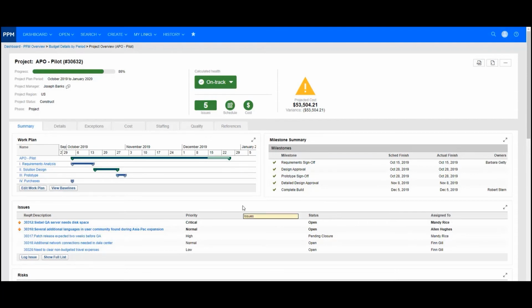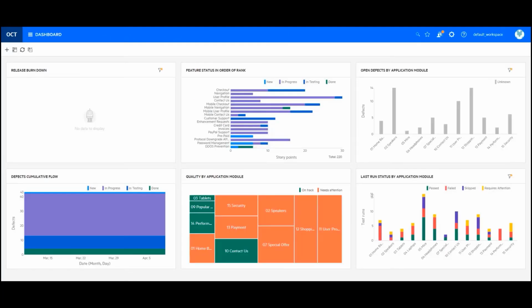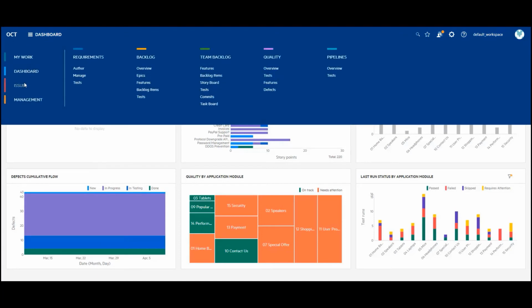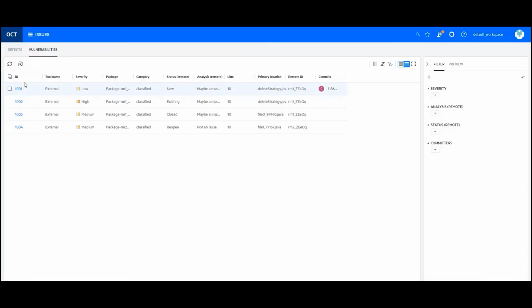And now let's go directly to the initiative of our portfolio. From here, we get a clear understanding in detail of the progress of our initiative, finding the quality by application module. Are we on track or does it need attention? Since we have a security application vulnerability, we can immediately take action by delegating the task and applying the fix.